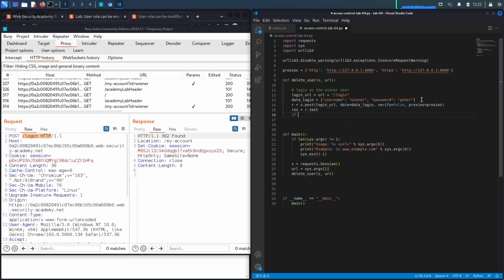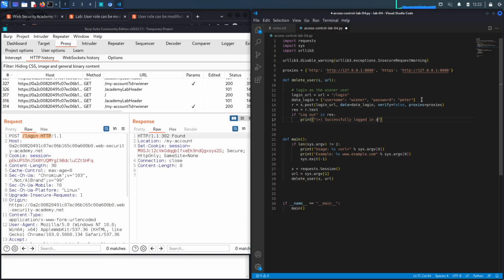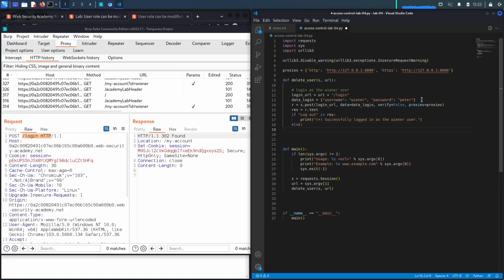And we're going to say if logout is in the response, then that means that I've successfully logged in as that user, successfully logged in as the user that we were given. And if I don't get a logout in the response, that means my login was unsuccessful. So I'm going to print could not log in as the user that we were given. Okay, so let's assume that we were able to successfully log in as the user.